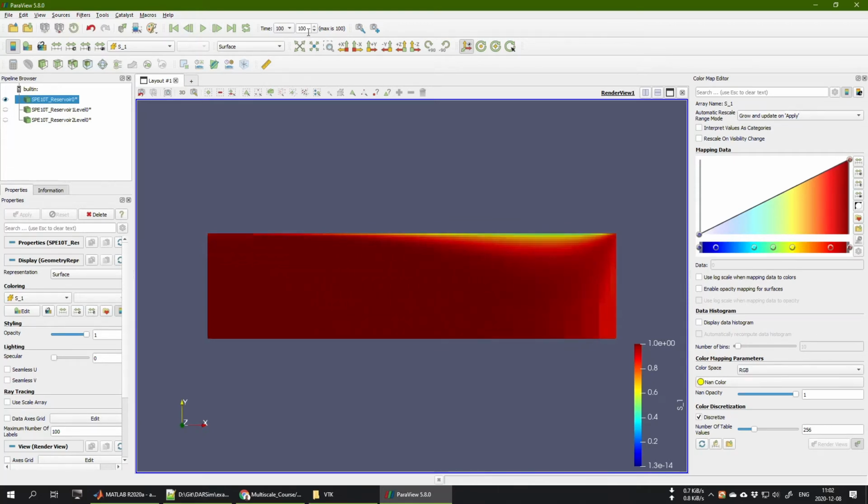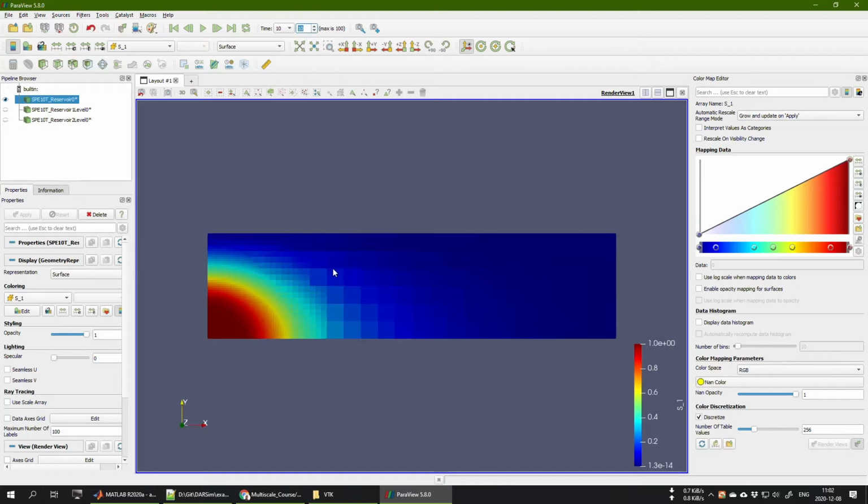Now, I think you can notice that there are some blocks that have the same saturation. These are the coarse blocks. So this is your fine grid block. You can notice it. This is the coarse grid block at level 1, and these are the coarse grid blocks at level 2.